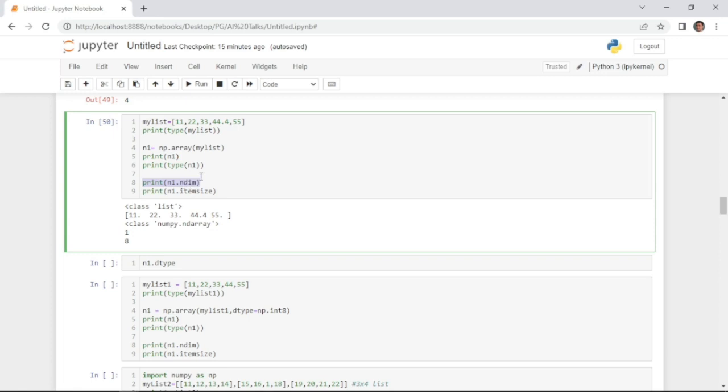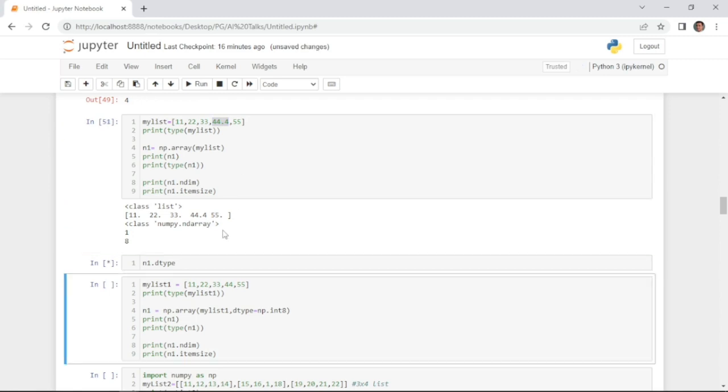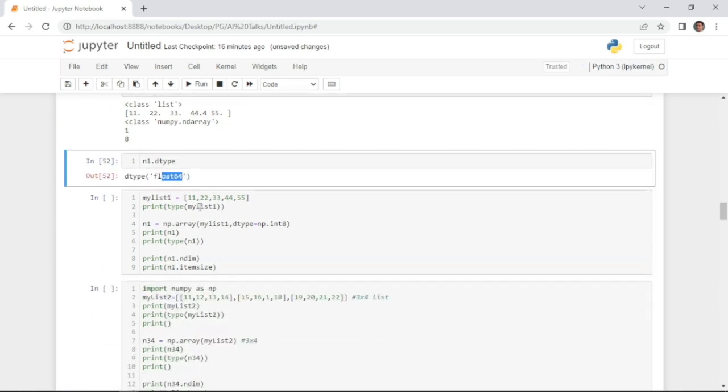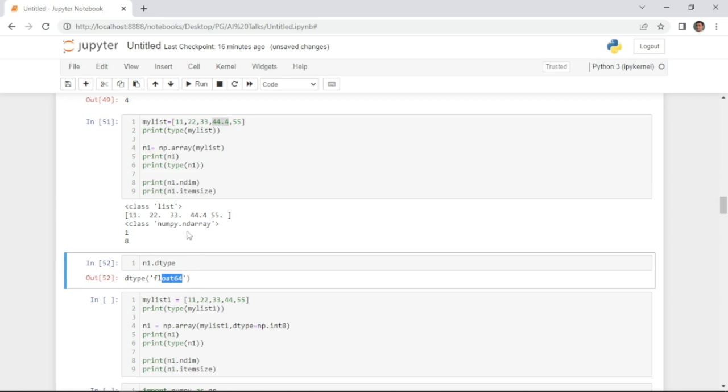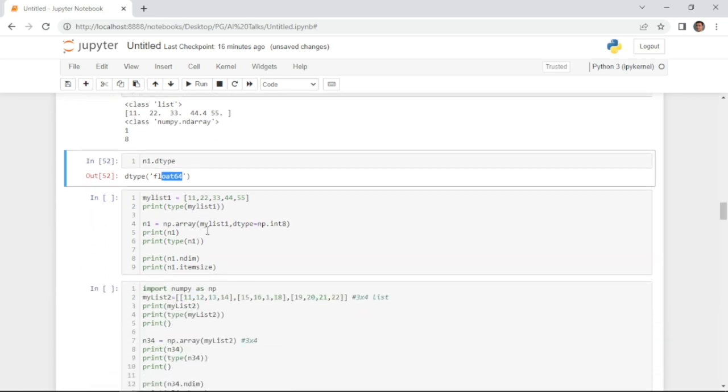Now it is giving us the dimension, that is ndim. So ndim basically returns the dimension of this array. Okay, so it has become 1, and now the item size of this is 8. Why 8? Just because we have a float value here. Now it has considered this as a float, so this is float64. All right, so this way we calculate the size.